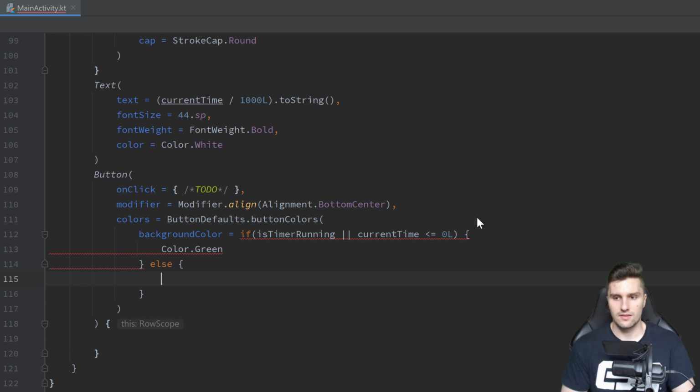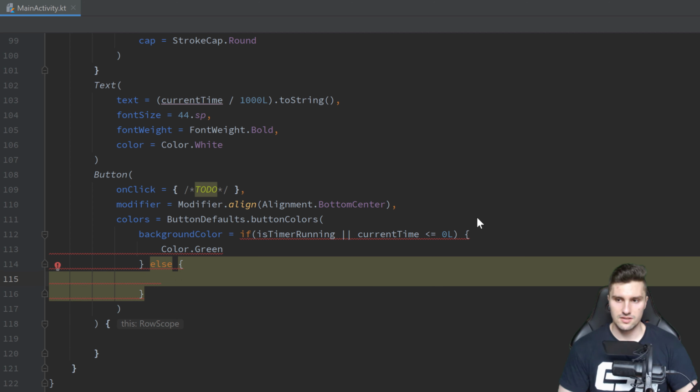And else, that means the timer is, let's do it this way. So if the timer is not running or the current time is actually less than or equal to 0, that means we are actually stopping the timer. So the timer is currently stopped, and we can now resume it. Or if the time ran out, then that means we can now restart it, and then the button color should also be green. Else, that means the timer is running and the time is greater than 0. We want to use Color.Red instead.